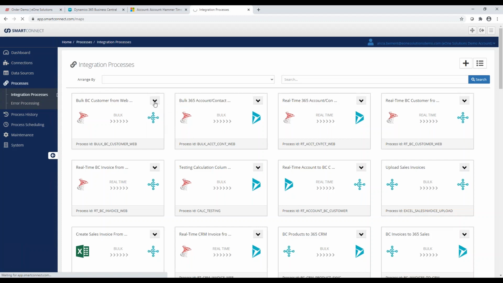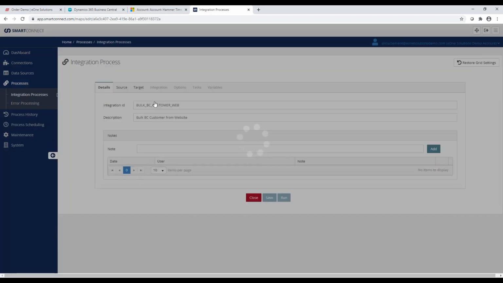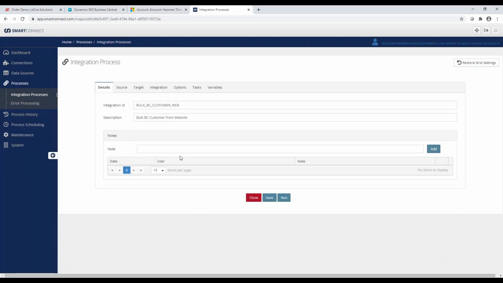Inside of SmartConnect, this is where we set up the integrations. We tell that data we want that data to go from point A to point B, okay? So on this first screen, what we'll see is the details of this integration. We're going to name that integration something that we remember what it's for. We're going to give it a description as well. We can add in here any notes as well, okay?